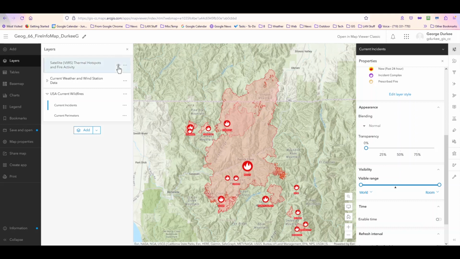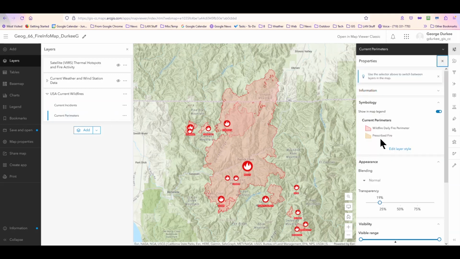But let's make that invisible, and let's get rid of our weather stations. We'll just go with the basics of what we're going to work with here. So a couple of things you're probably going to want to work with here is transparency. And so let's go to the perimeters, and this gives you the perimeter symbology, the daily fire perimeter, and a different symbology for prescribed fire. And there's probably some somewhere, but we won't worry about that for the moment. And notice that the transparency is set at 19%.